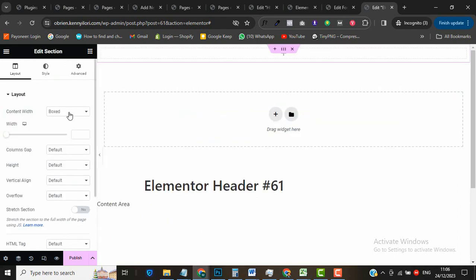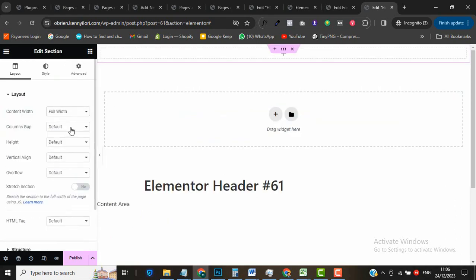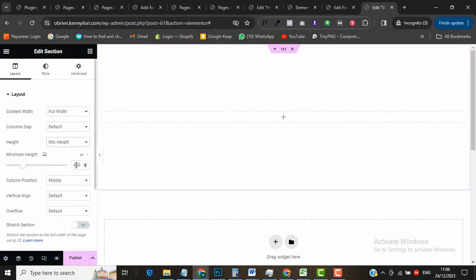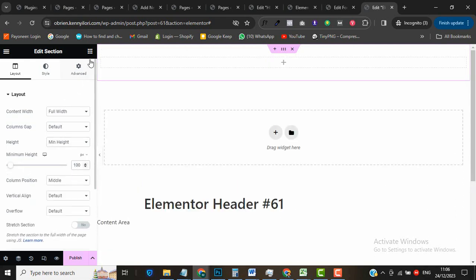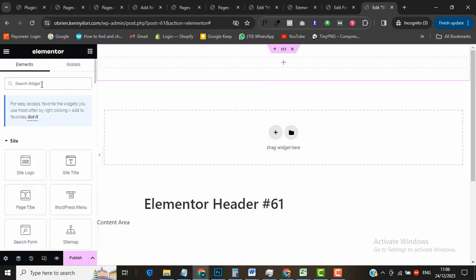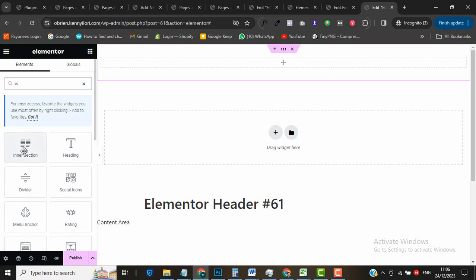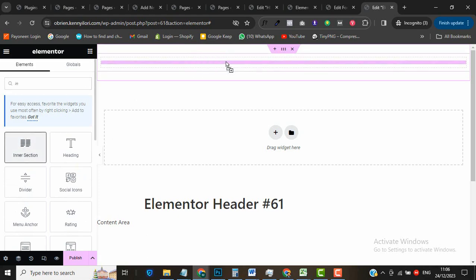Then the content width, set it to full width. Height, set it to minimum height. Minimum height, set it to 100 pixel. Now let's drag in an inner section into this section. Click on the icon here, search for inner section and click and drag it inside.